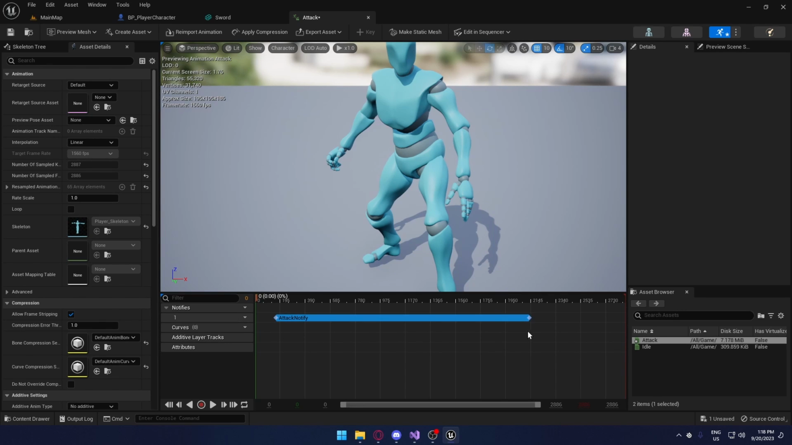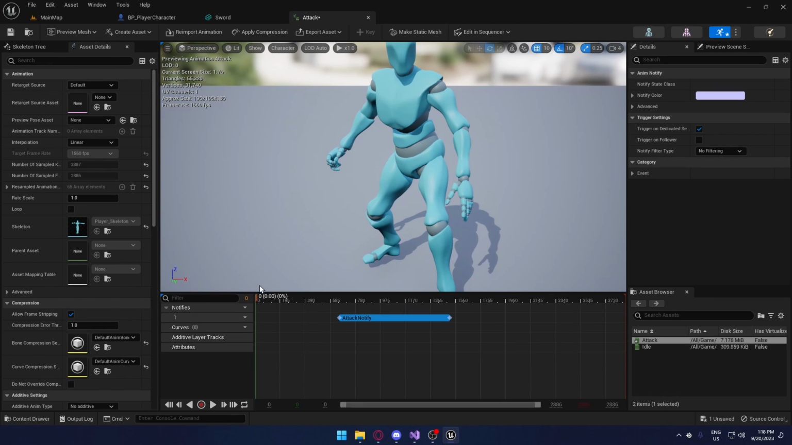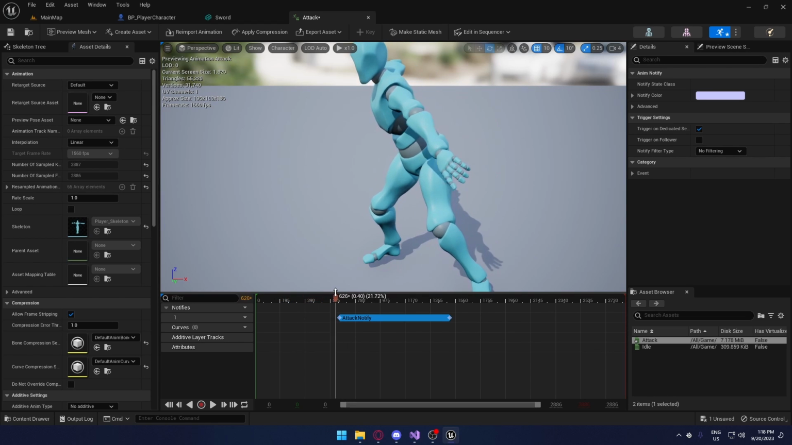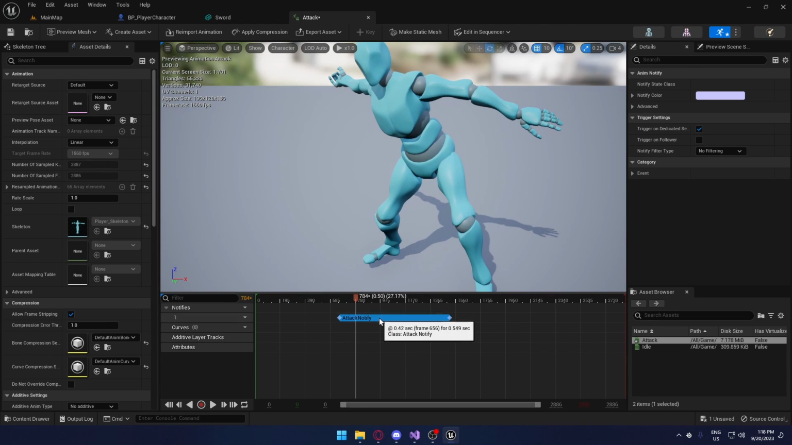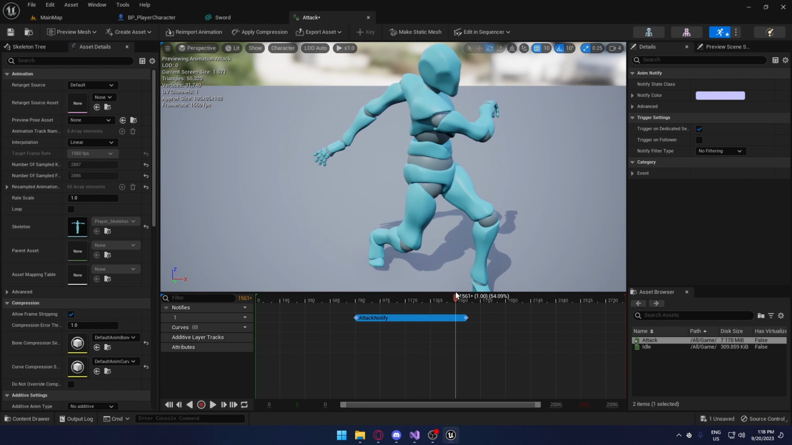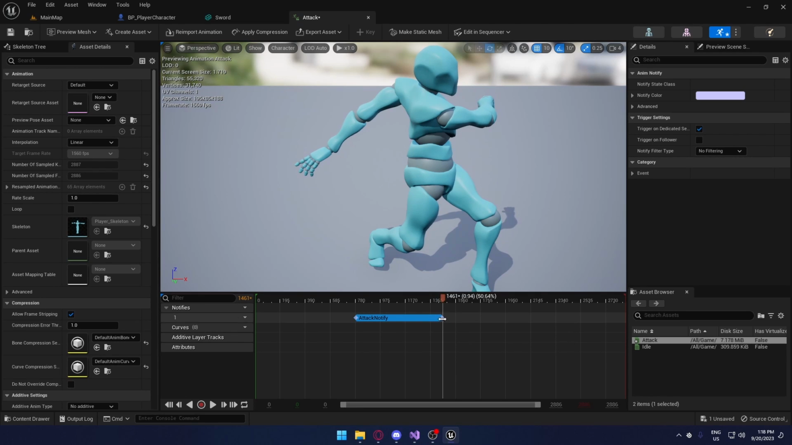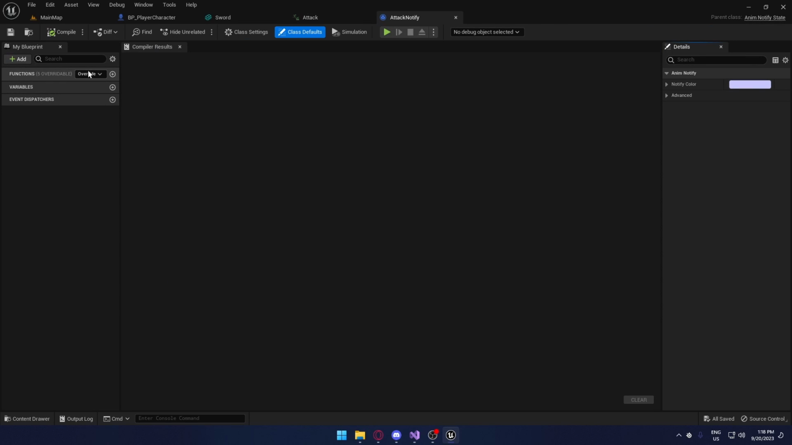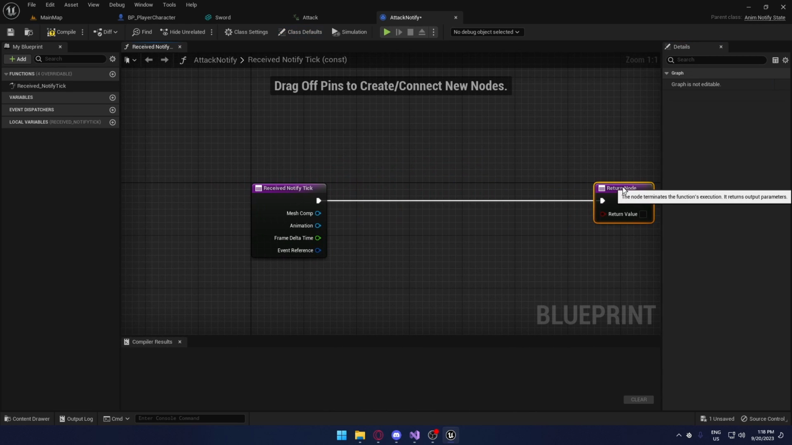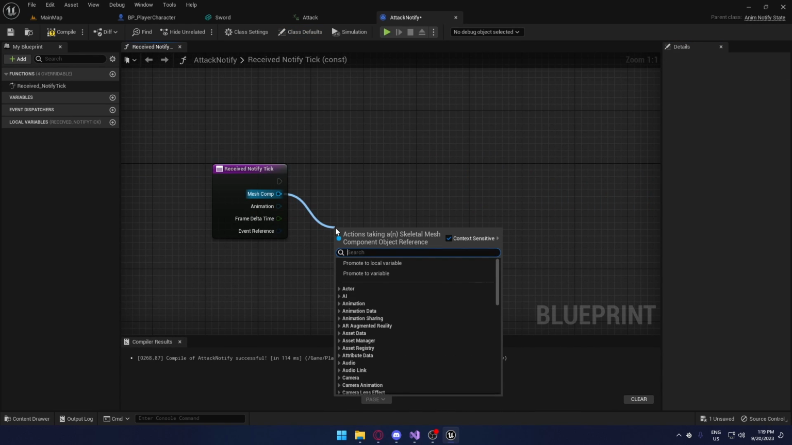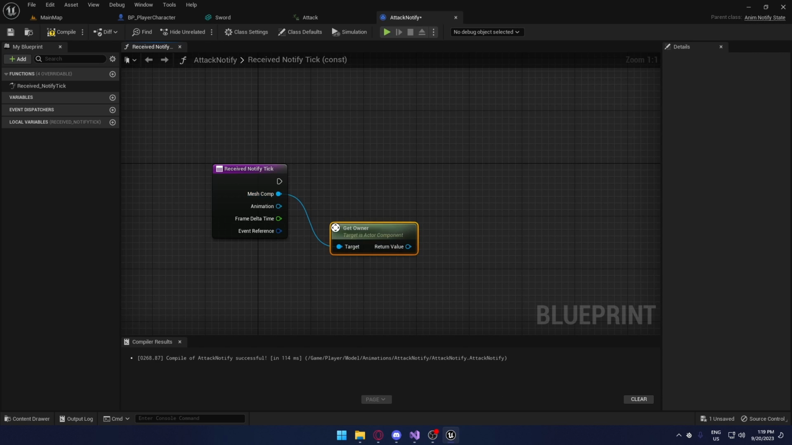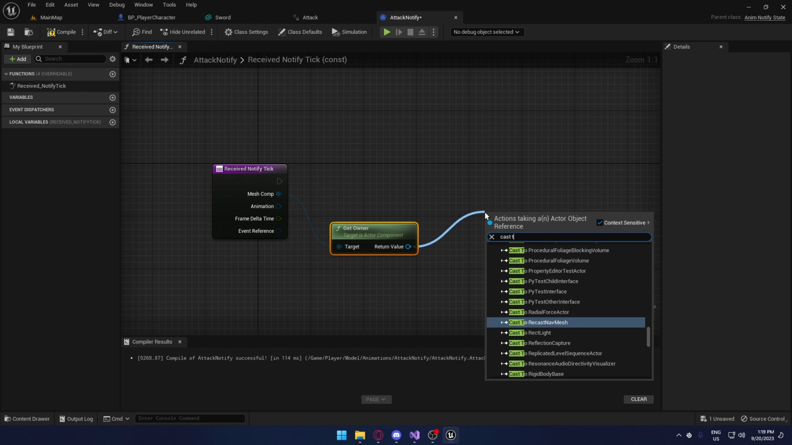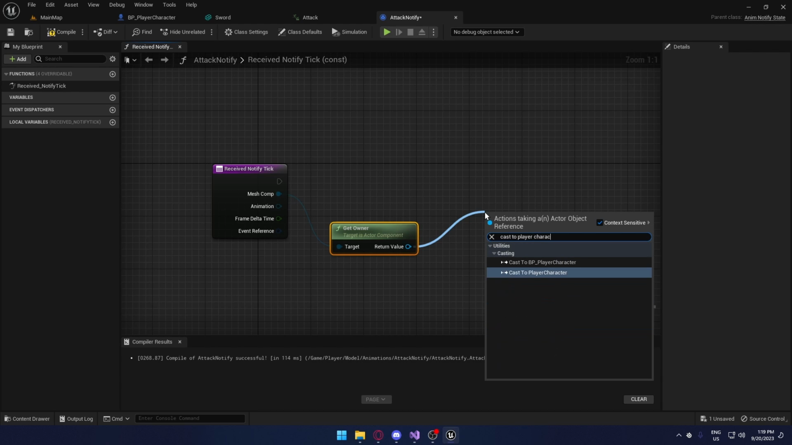We'll have this slider. So what we're going to do is you browse through the animation, and I'm going to start the tag right about here. So I'm going to move the starting slider to here, and I want it to end here, halfway through. So I'm just going to set this up, and if we double click this, we're going to receive notify tick, and on here under our mesh component, we're going to get the owner, which will be our player, and we're going to cast to player character BP.